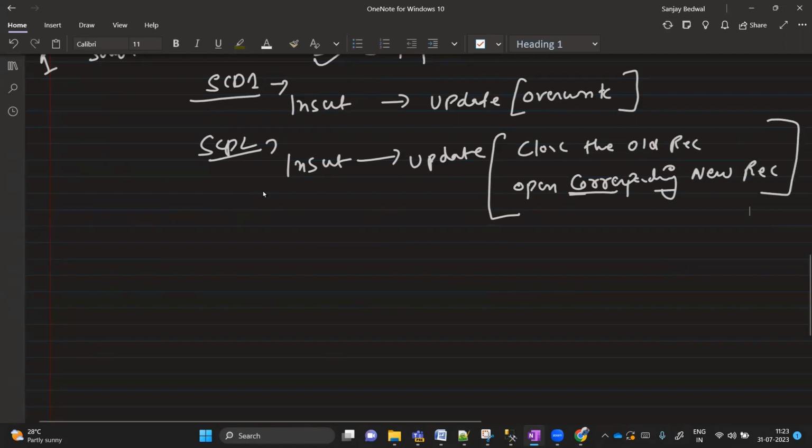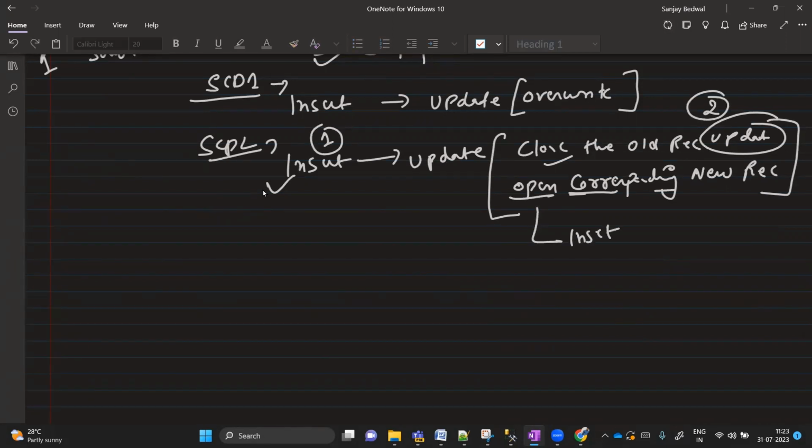Now you need to remember, we are doing three operations over here. Insert is our first operation. Then close, which means we are doing an update. This will be our second operation. Then open, which corresponds to an insert again. So this will be our third operation. These three operations we need to implement via code for SCD type 2.